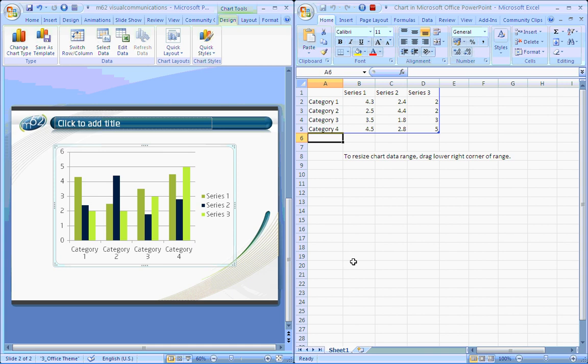PowerPoint 2007, unlike PowerPoint 2003, uses Excel 2007 as data entry. Data entry in Excel is very similar to PowerPoint 2003, or indeed very similar to creating charts for Excel users. Excel contains all of the different data sets that I want, as well as the labels for the categories and the series for my data set.